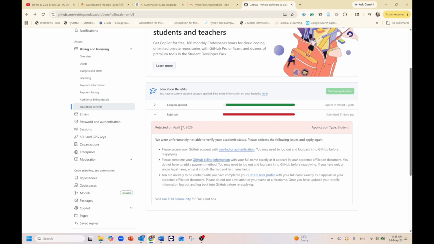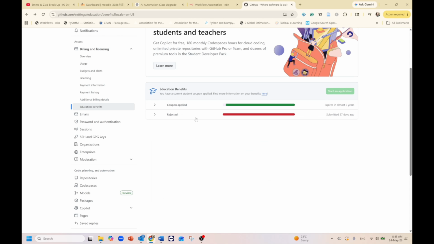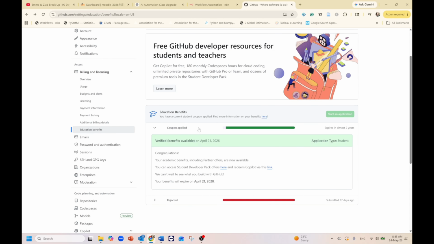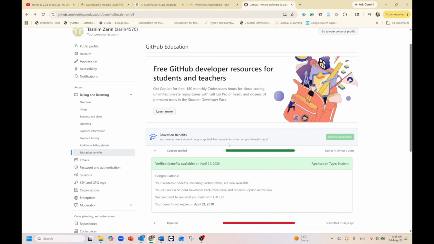Some of the students feel hesitant to provide their payment information. GitHub will not deduct any amount from your credit card. You just need to add your payment information, at least this is what we had to do outside Europe or the United States.